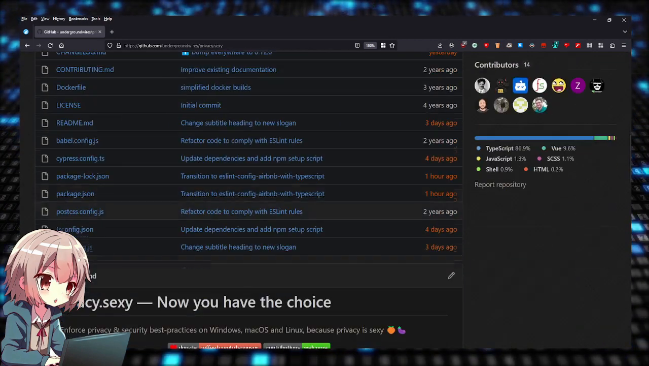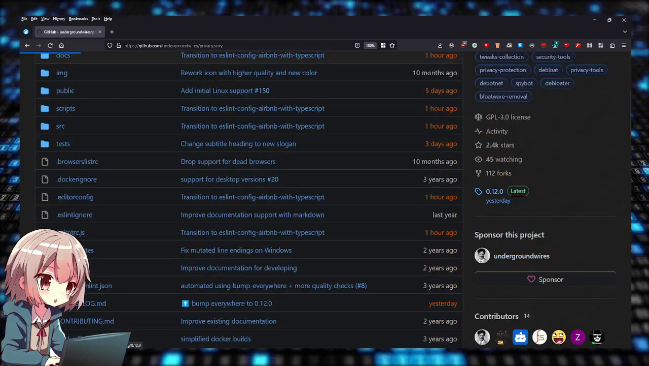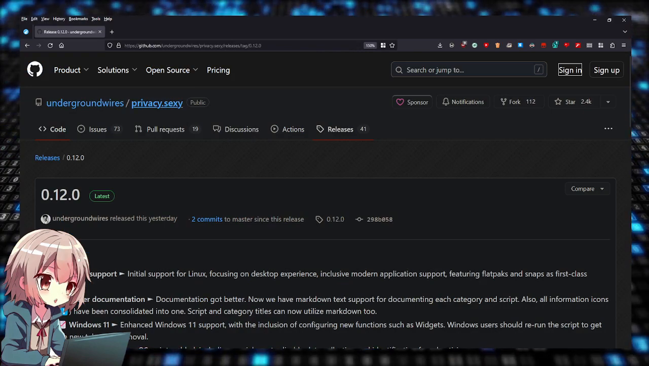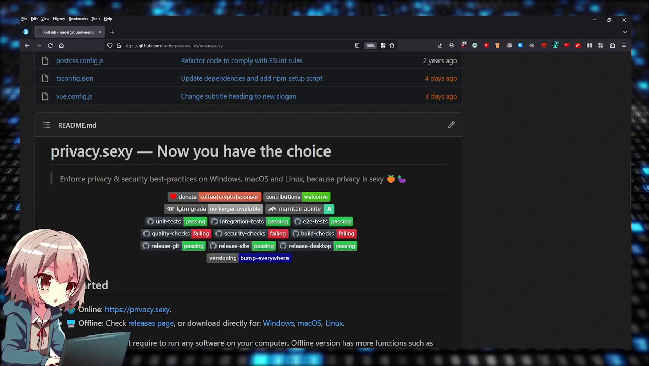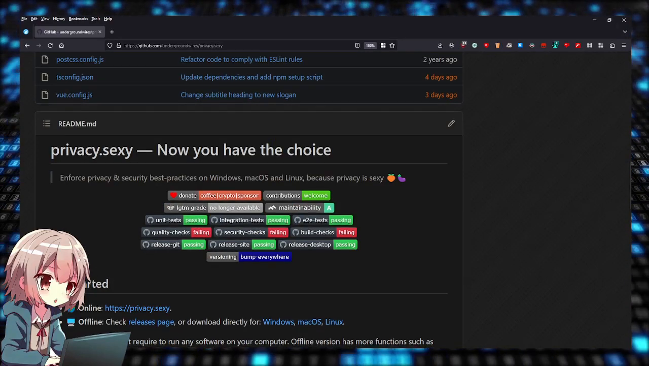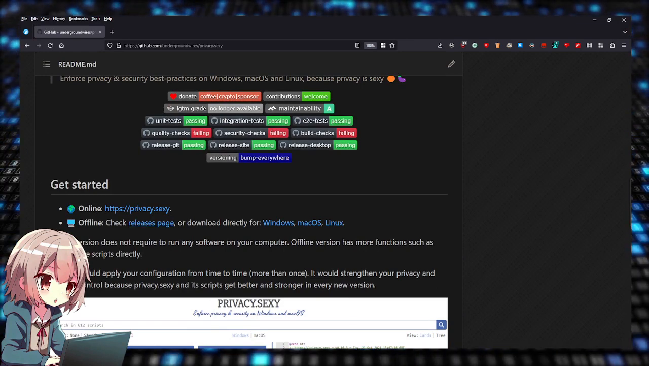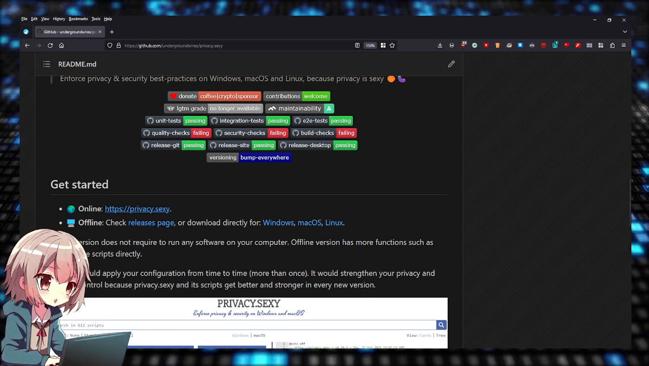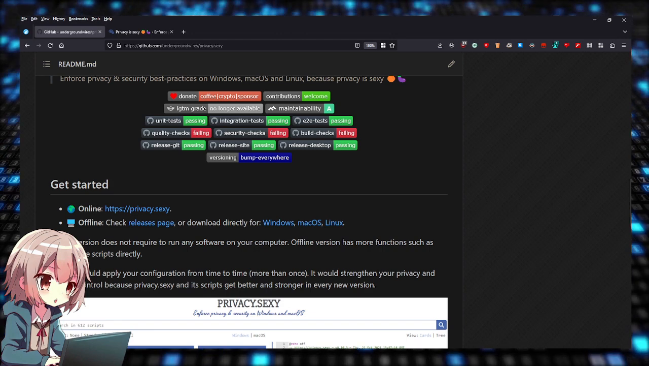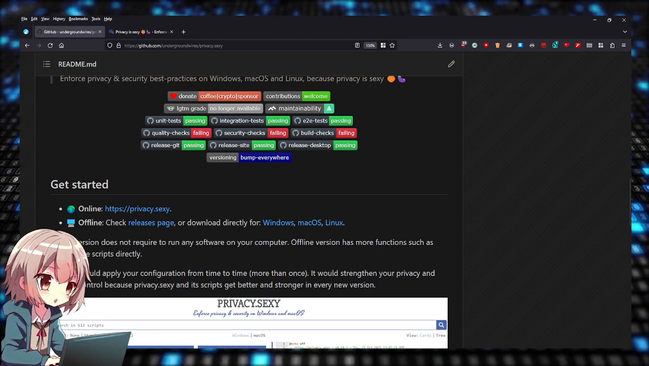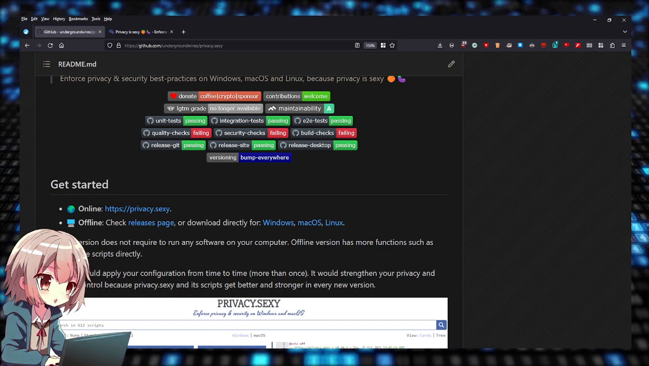Now this is the GitHub page for it. The last time it was updated was yesterday with version 0.12.0. So this is what it says: enforce privacy and security. Like I said, you can use this online or you can do it offline. Offline, it will need to download the tool, but online, as you can see right here, the online version does not require running any software on your computer. Offline version has more functions, such as running the scripts directly.